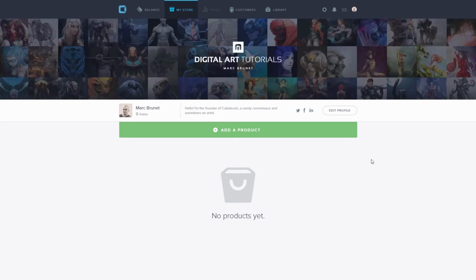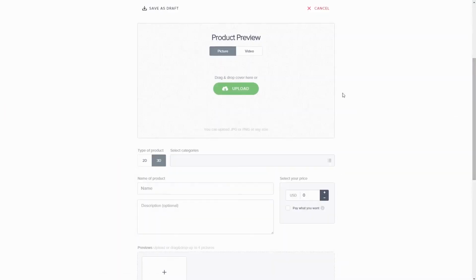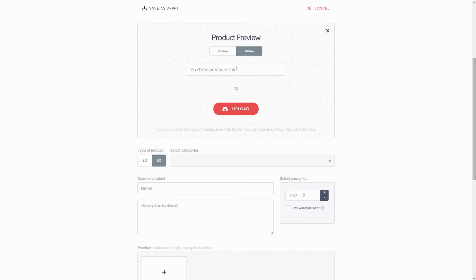Next, we're going to be adding a new product. So we begin here by clicking add a product. Here we have a couple of things that we need to enter for our product to exist. So the first thing is the product preview box. This is going to be an image or video representing your product. So in this case, I'm going to go select a video and I'm going to paste a YouTube link.